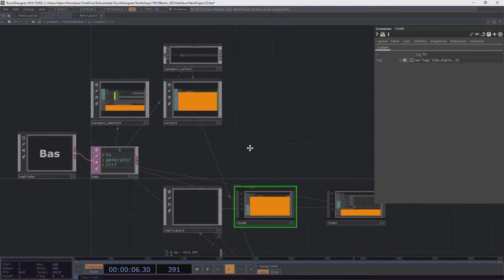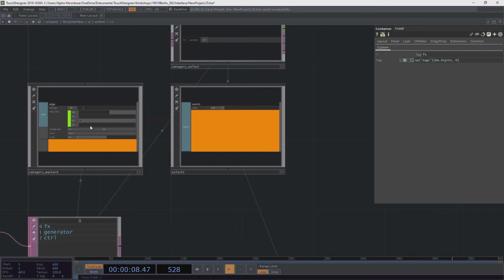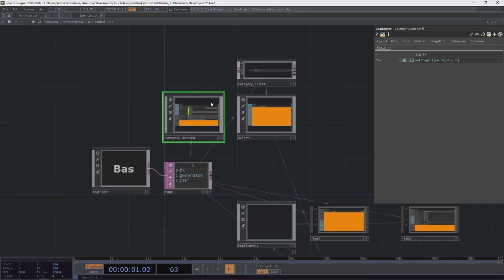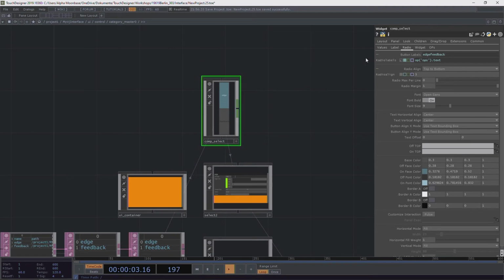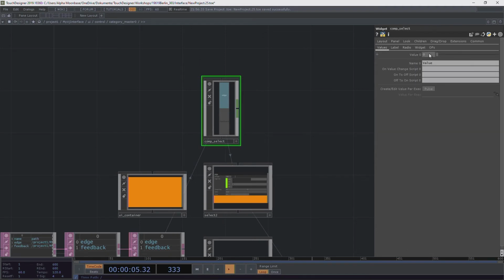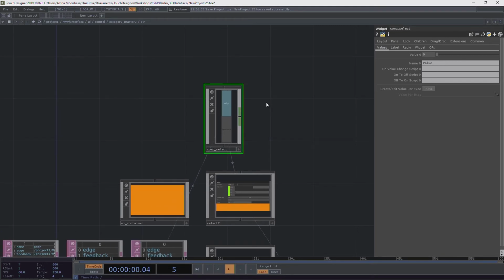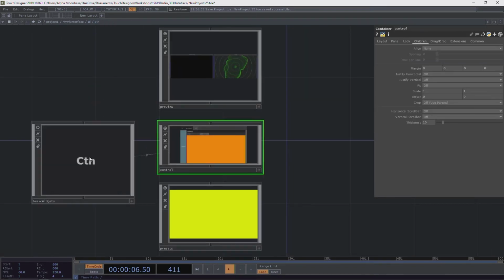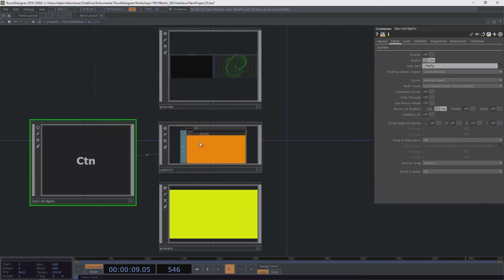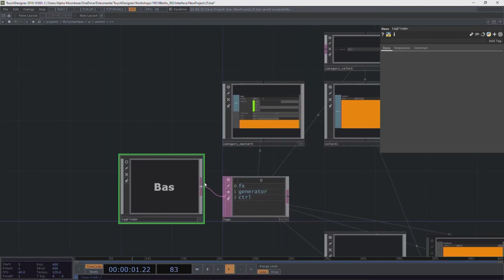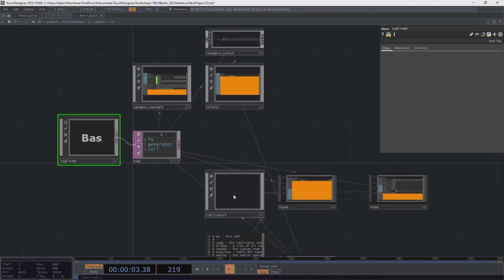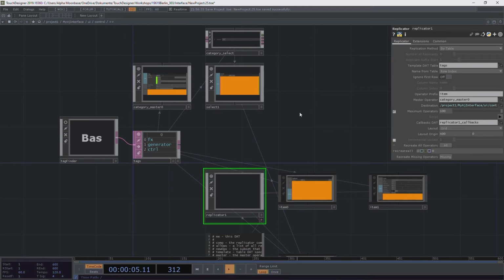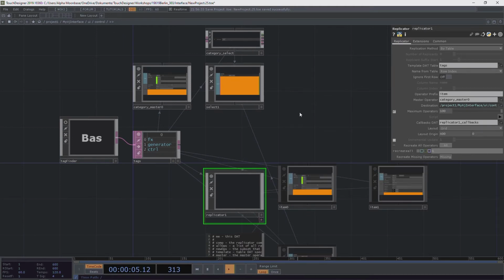We have to go back to control, and I think it is in the category master. Our comp select here needs to have the value of 0 before you replicate. Add values and just set it to 0. And now if you replicate again, it should all start. Where's the replicator? Here.